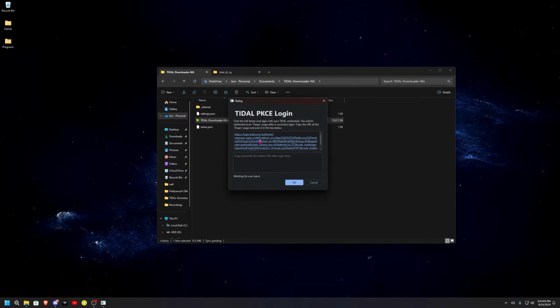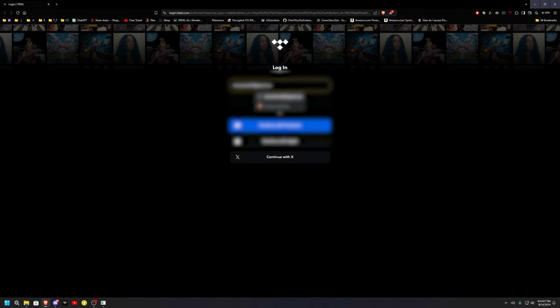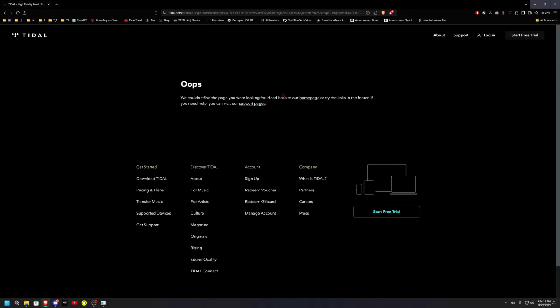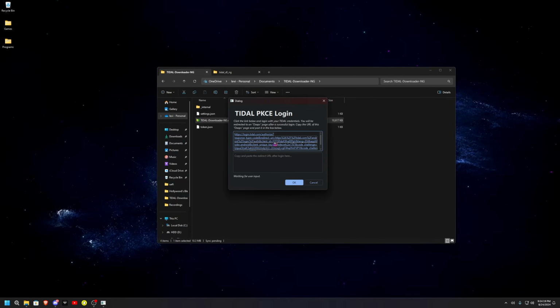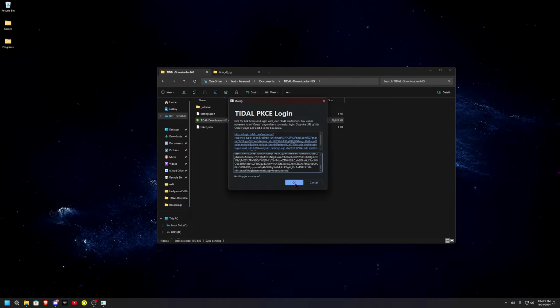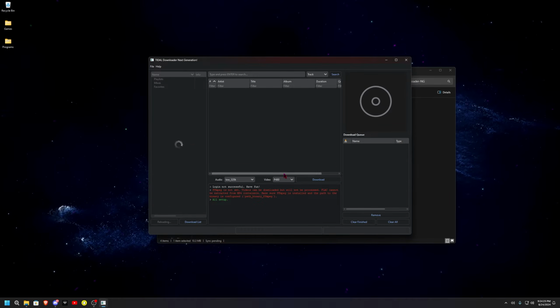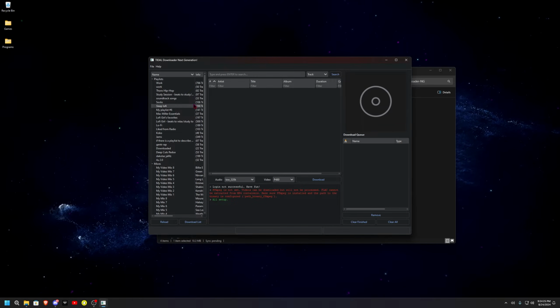It's going to tell me to log in. You click this link, you log in. And then it's going to give you this error. You just want to copy the URL at the top and then paste that in. Okay, you're going to have this error once it loads up.